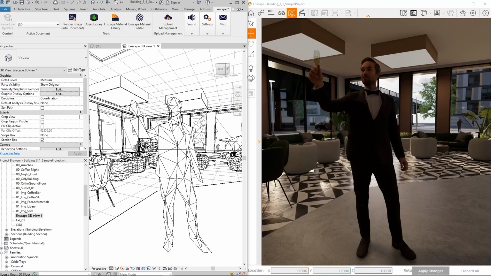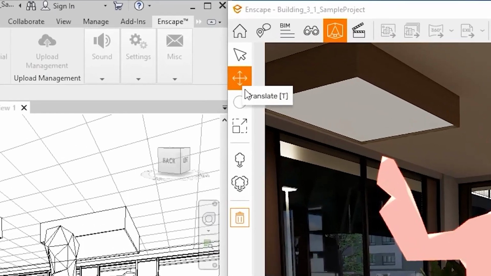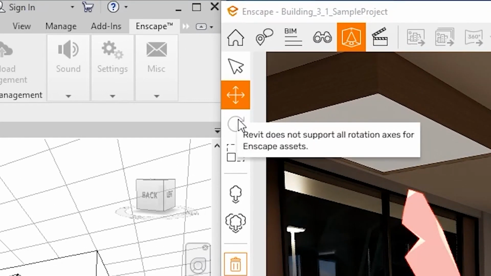Some design applications don't support rotation in all axes. If the rotation button is grayed out for you, use the translation mode to rotate an asset along the up axis.